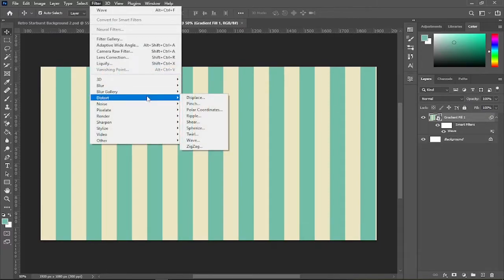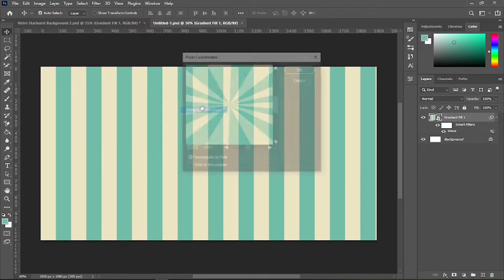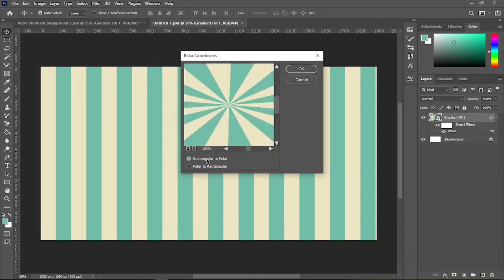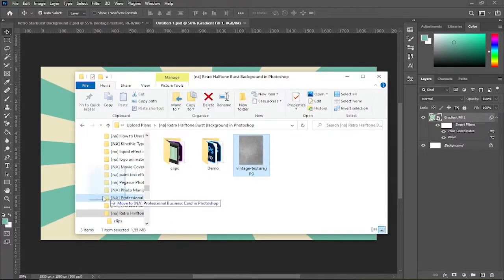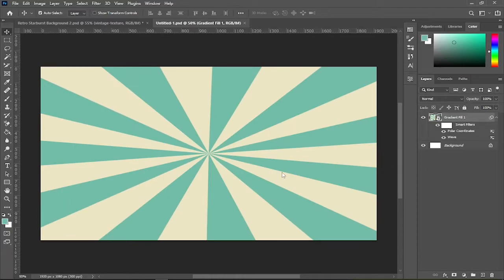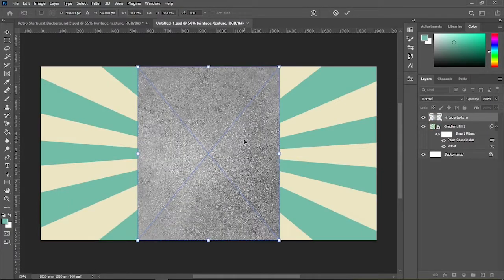Distort. Now select Polar Coordinates and select Rectangular to Polar. Click OK. Now drag the vintage texture onto the canvas. You can use any vintage texture image which you can download from any source of your favorite.